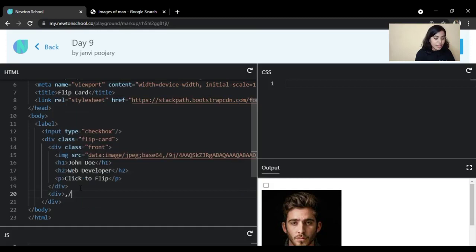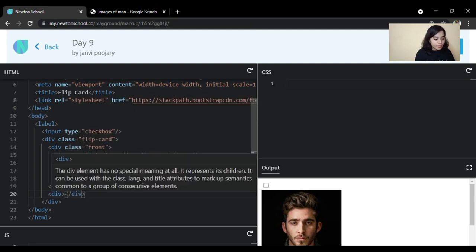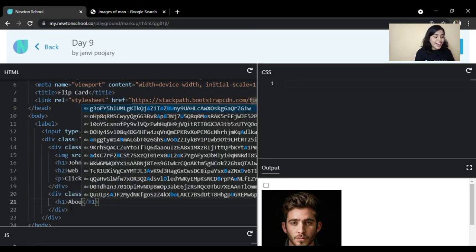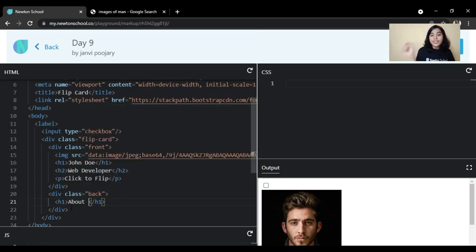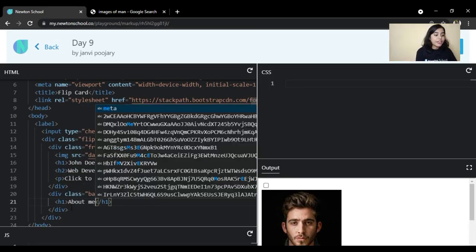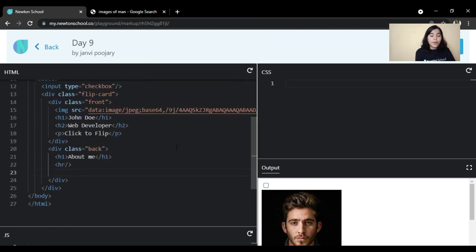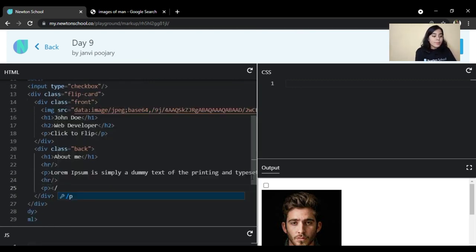That's why we will add one more class named back, and there we will write an h1 and write "About me". Later on, we want a thin line, so for that reason we use the HR tag, and after the HR tag we will write one p tag, and here you can write about yourself, or here I am putting one random paragraph.